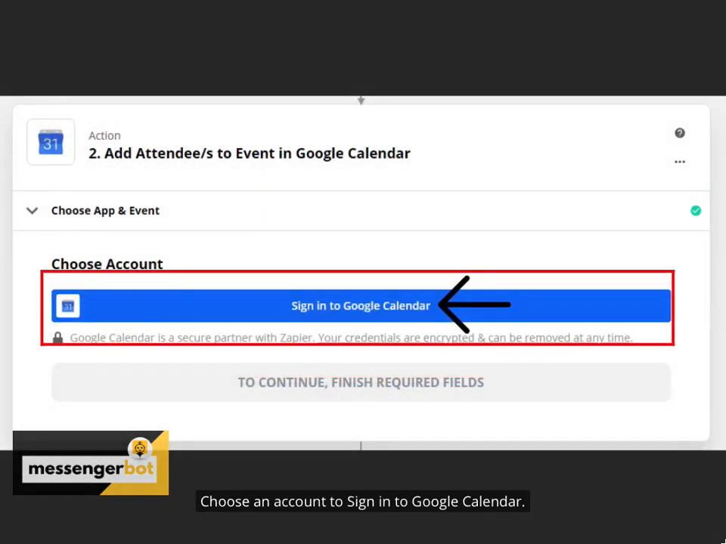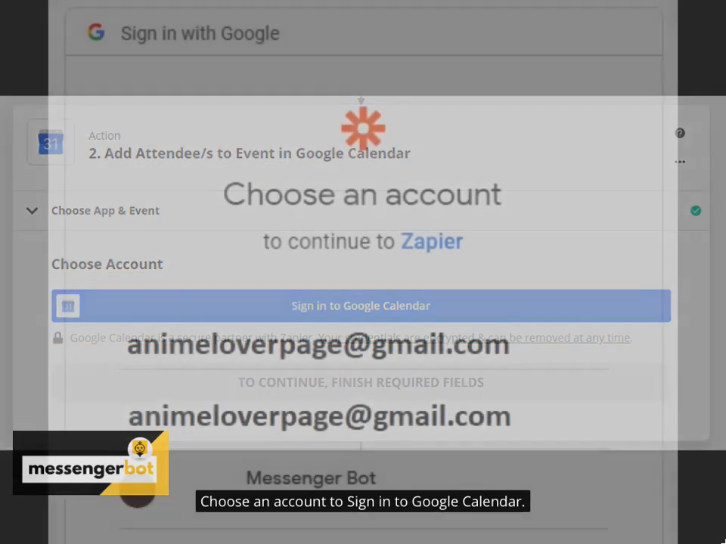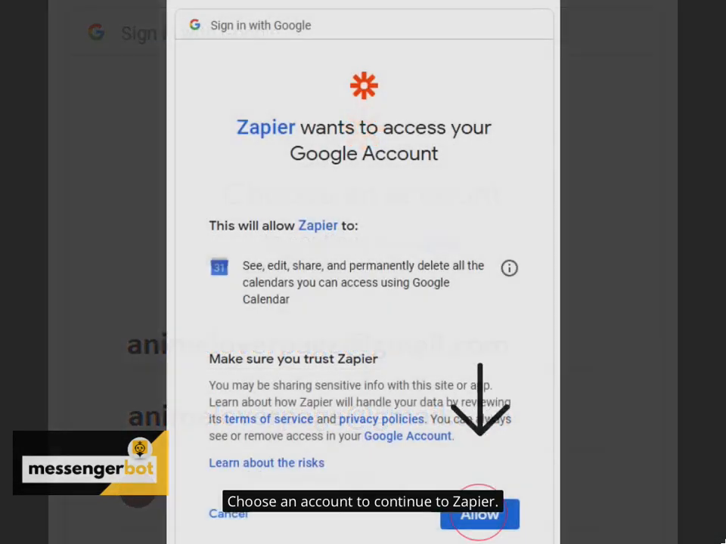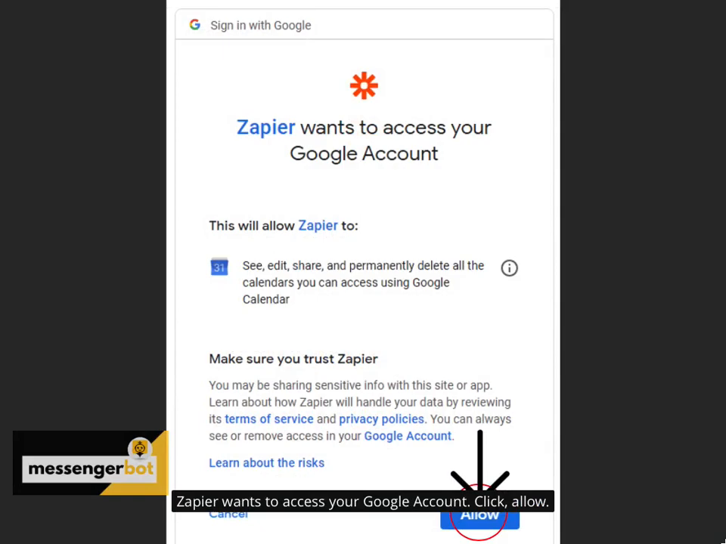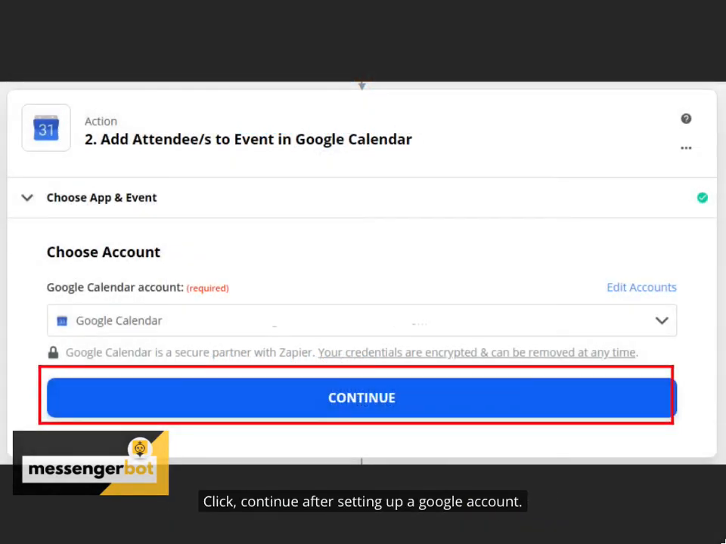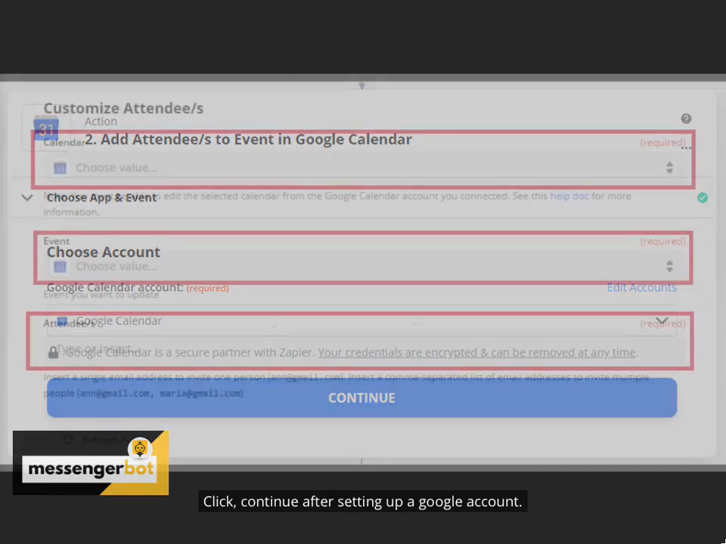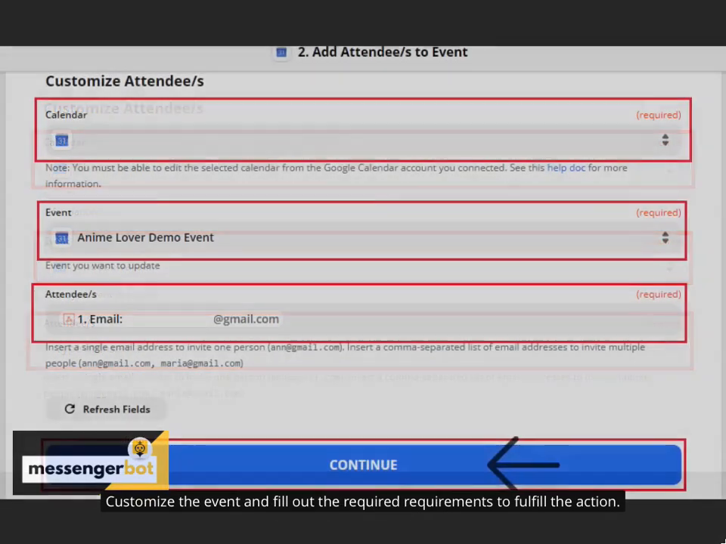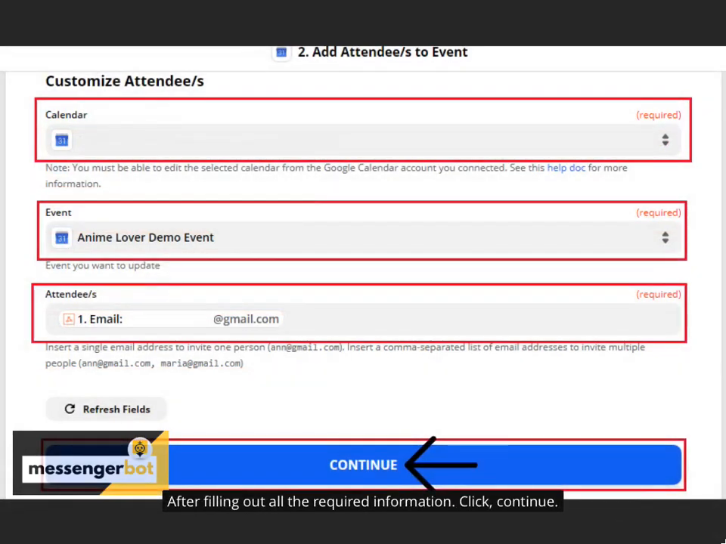Choose an account to sign in to Google Calendar. Choose an account to continue to Zapier. Zapier wants to access your Google account. Click Allow. Click Continue after setting up a Google account. Customize the event and fill out the required fields to fulfill the action. After filling out all the required information, click Continue.